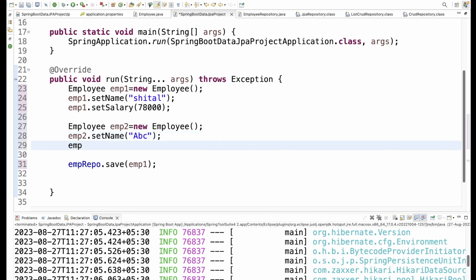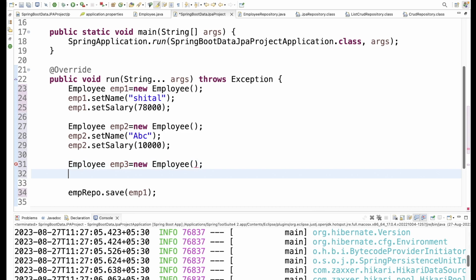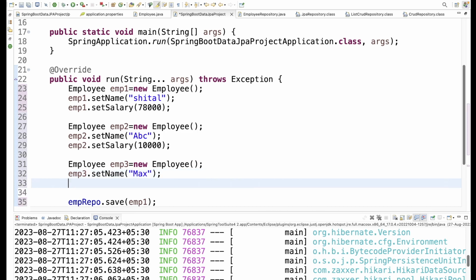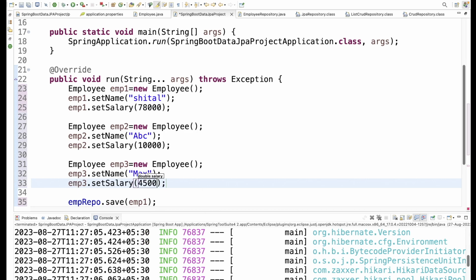Okay, and then emp2.setSalary, and let's give the salary here as 10,000. Now I have employee 1, then employee 2, and let me create one more employee here, maybe emp3 is equal to new Employee. And now let me set some details: emp3.setName, and the name will be maybe Max, and then emp3.setSalary, and the salary will be 45,000.